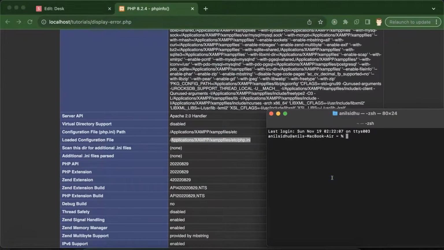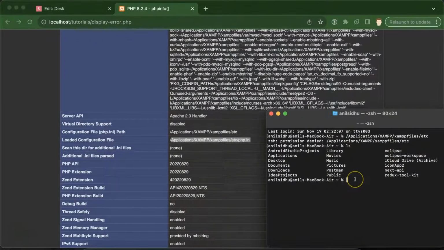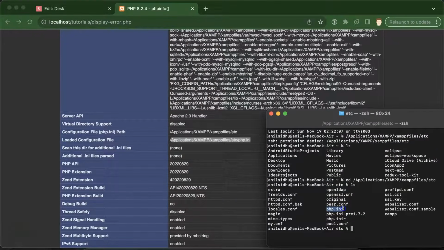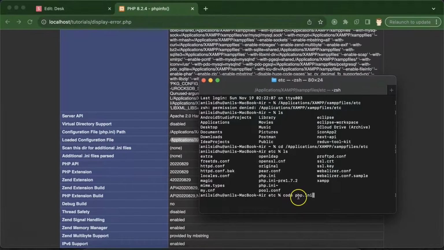So right now what I'm going to do is to go for the path, application/XAMPP/XAMPP, and there you will find this under it. So I just want to put in there cd. I have to put cd before the file path. So inside that file now you can see php.ini according to the file. So then just put in code and then put in php.ini, and if you have VS Code installed, this command will open this php.ini in VS Code.